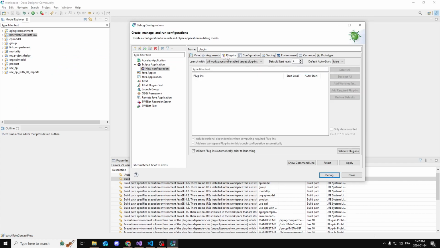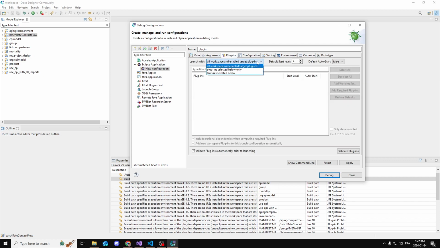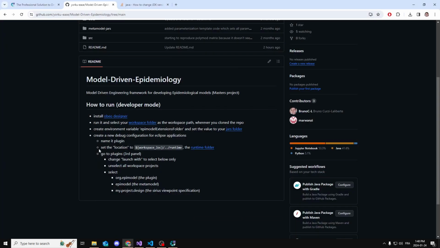In our plugins here, so right now we're in main. In our plugins, we're going to select below only. Remove everything here. We're only going to select Epimodel, the design, and not use epi, org.epimodel. Apply. Now I can check if this is what the instructions say. Select location, org, Epimodel, design. Okay.